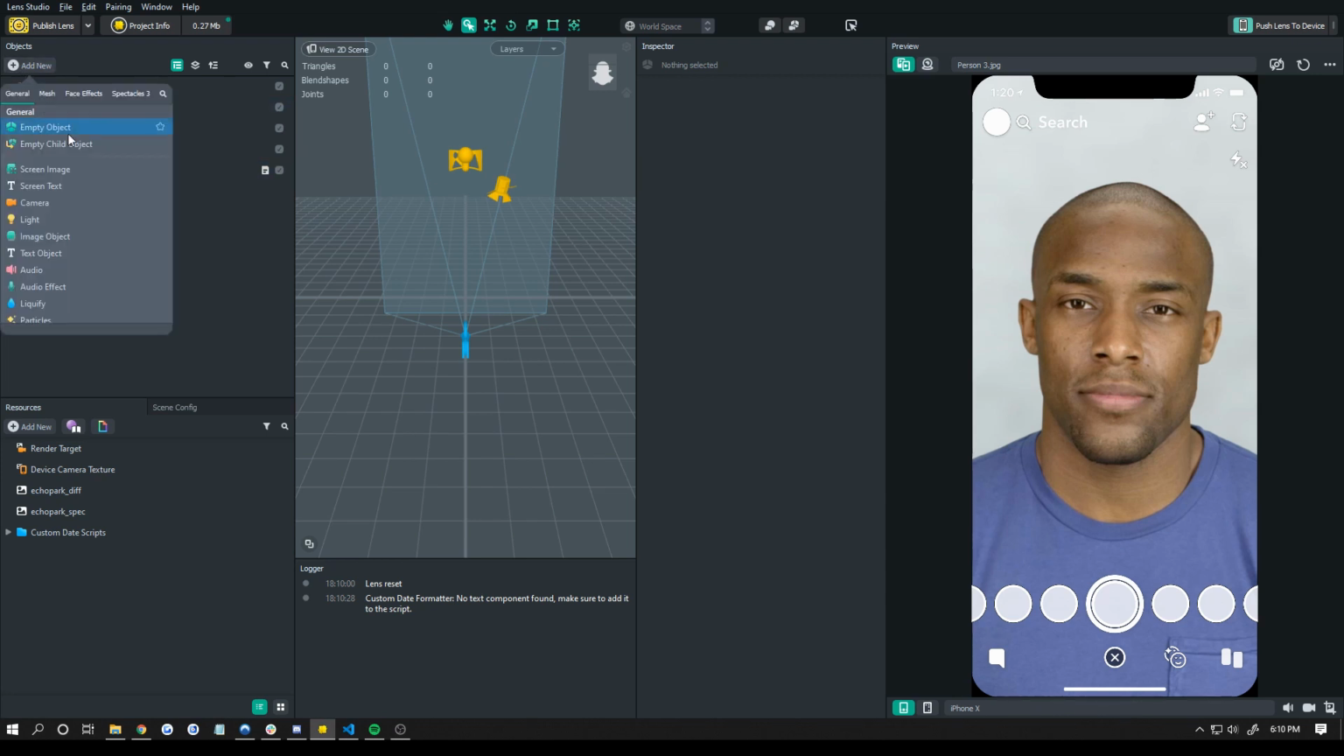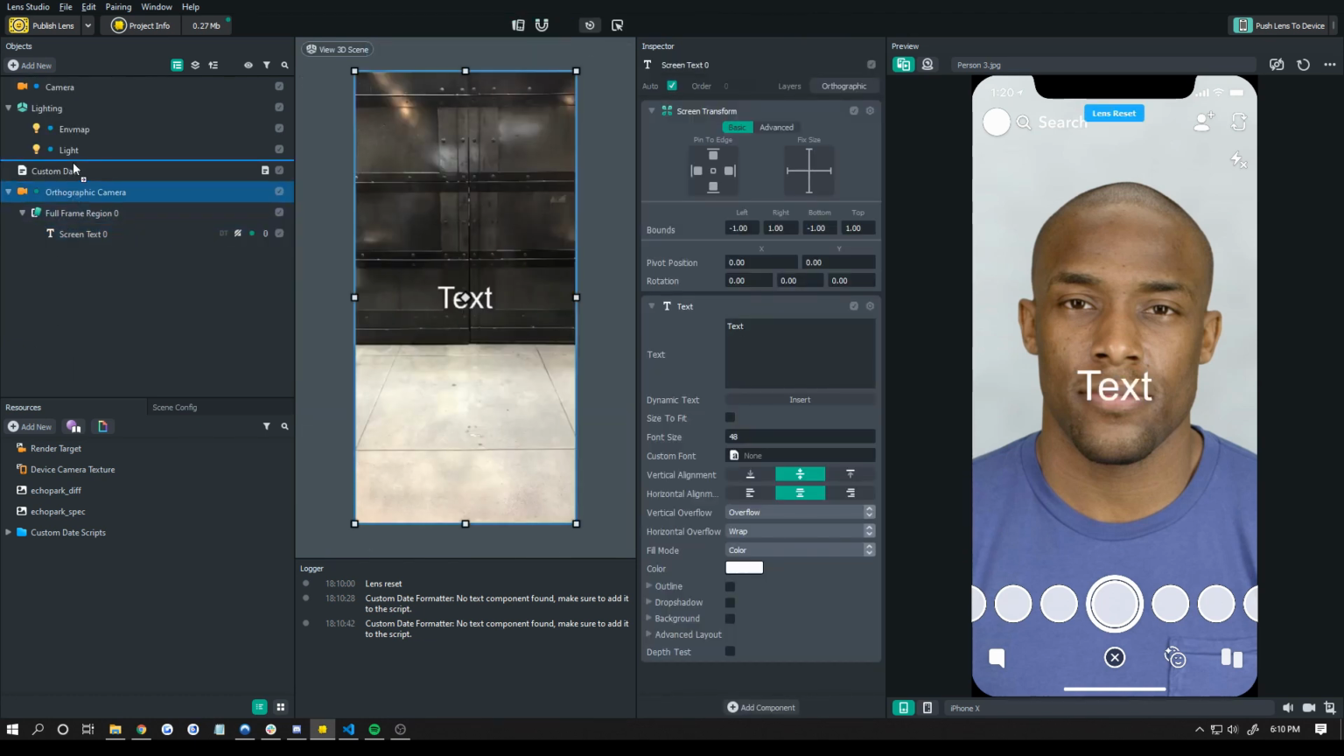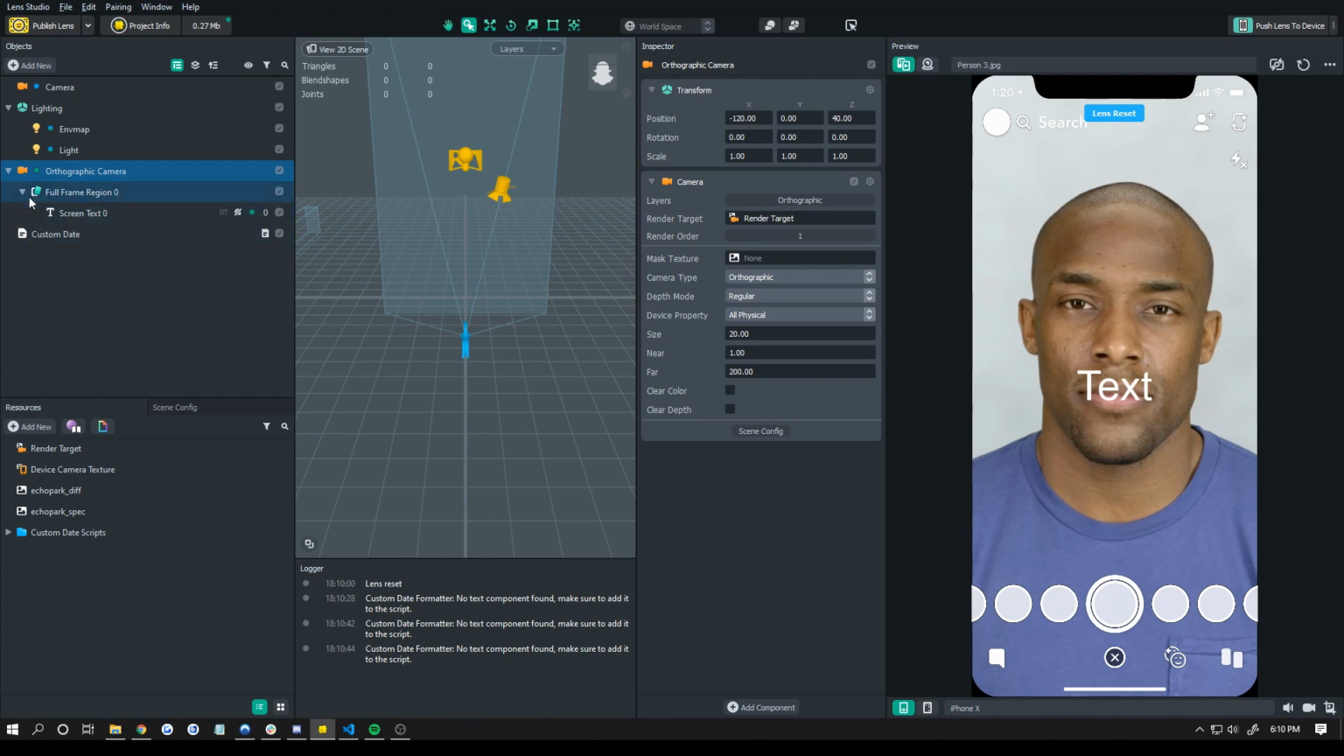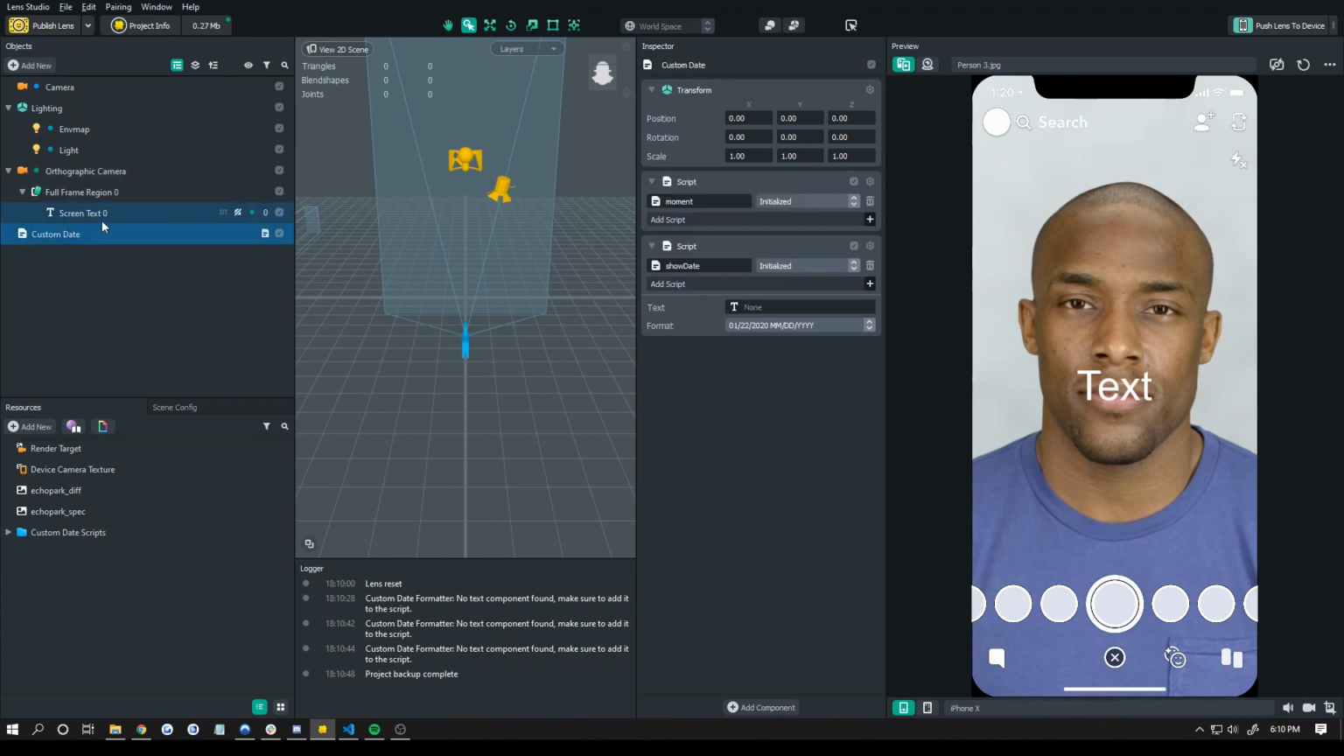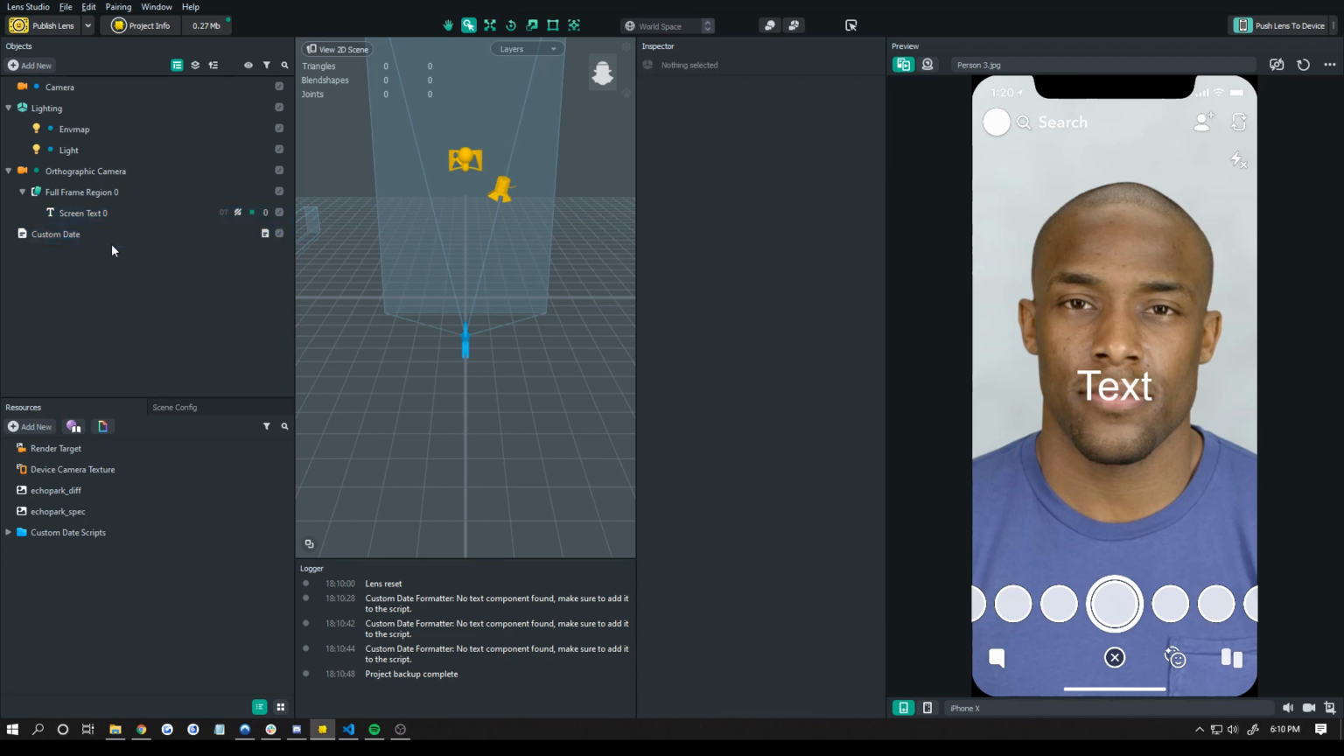Next thing to do is add your text object. If you don't already have one in your scene, I'm just going to use the screen text. So it's going to be just conveniently shown for us there, and move it above the custom date object because this is using the text object. So it needs to be rendered after it.